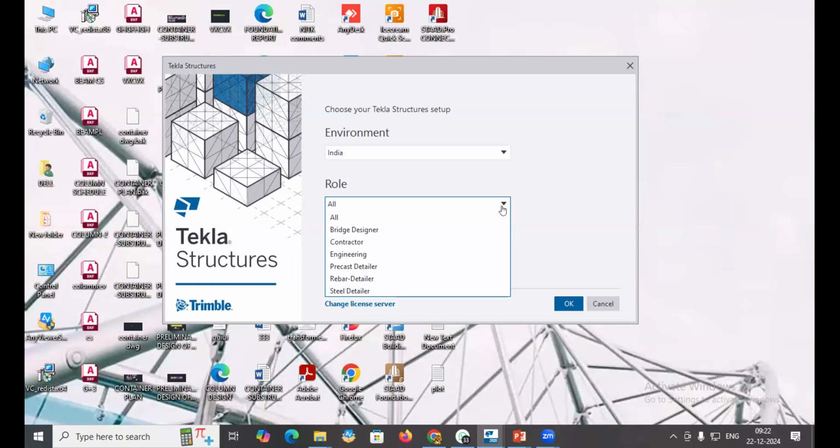Okay, in that case, if you see what the role majorly plays, here you can see the number of roles: contractor, bridge designer, engineering, precast detailer.